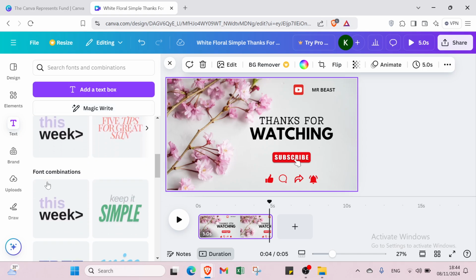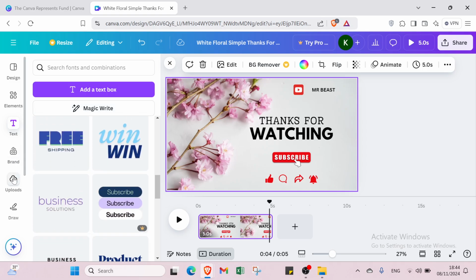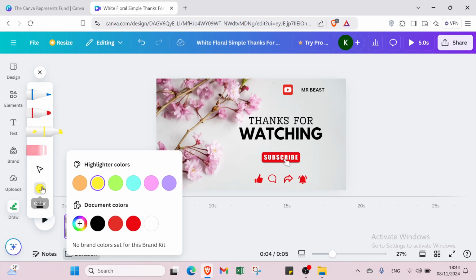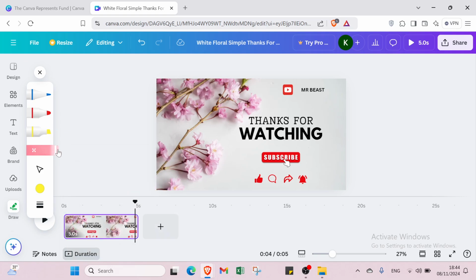Then we also have font combinations. Then also, if you want to draw something, you just have to select the color that you want. For example, you have various colors. Also, if you made a mistake, you just have to click eraser and delete the mistake that you made. Also, we have the option of undo to come back. Here we have how it looks, the first look, I mean, for the template.